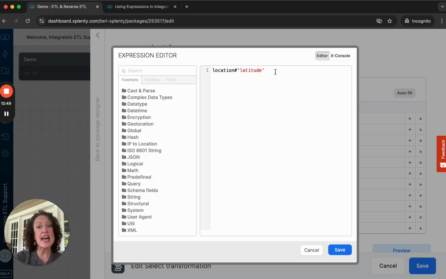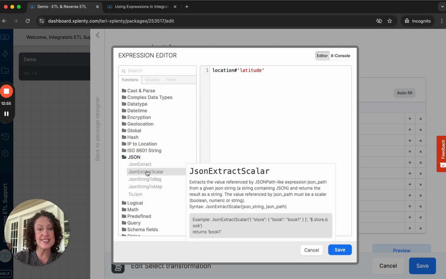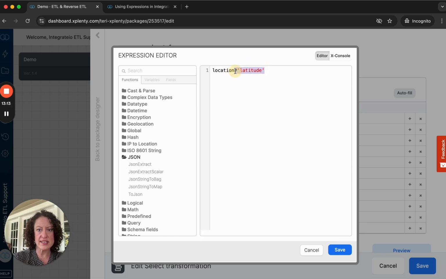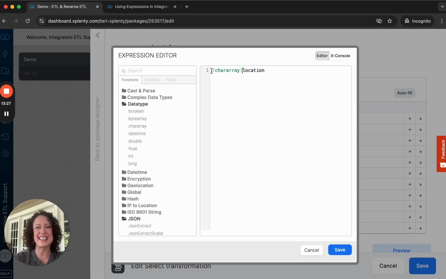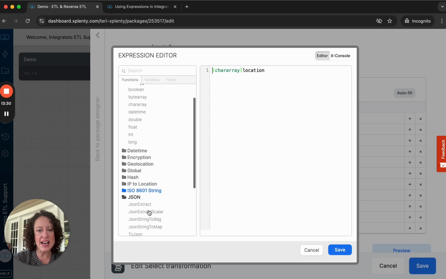So if instead of parsing it this way from a map, I wanted to use, for instance, this JSON extract scalar, then I need for that location field, instead of being a map data type, to be a JSON string. As you can see here in the syntax line, that field needs to be a JSON string. So instead of doing this, I might come in here, and now I need to make it a string. And so I would cast it just like I did that last field. I would put char array inside of parentheses. And then I would be able to use this function.